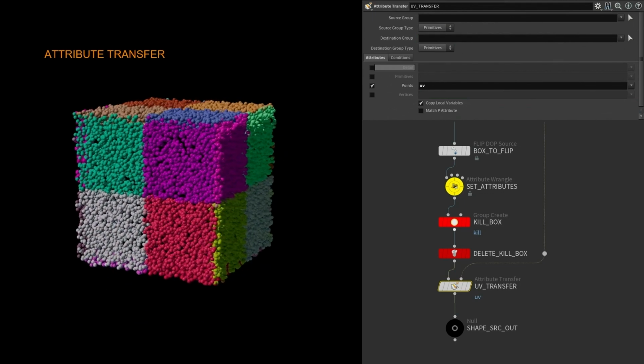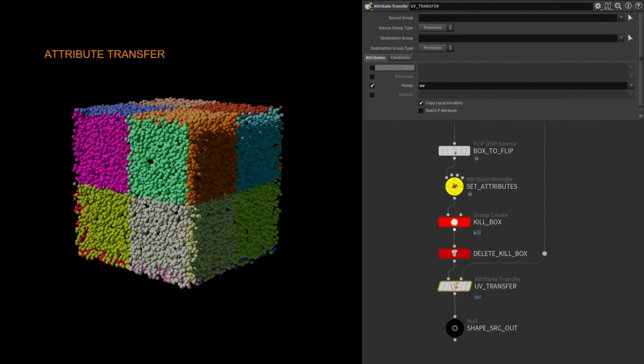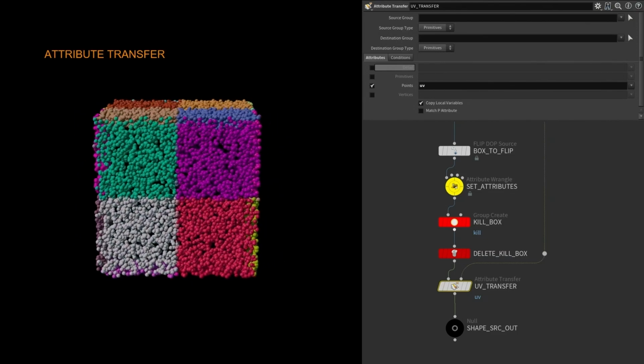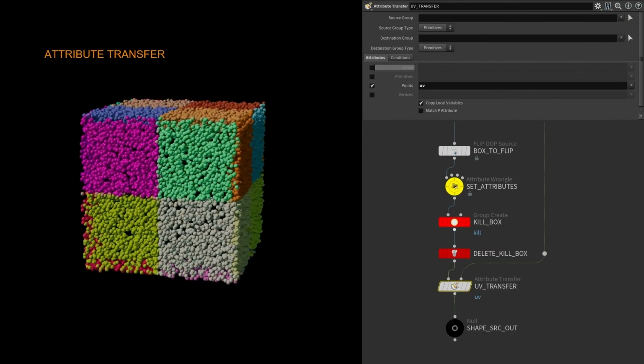So then the next step was to take the UVs from the box and transfer them onto my points. So I'm using UV transfer. It's very simple. I'm just taking a point attribute and transferring it into another point object.